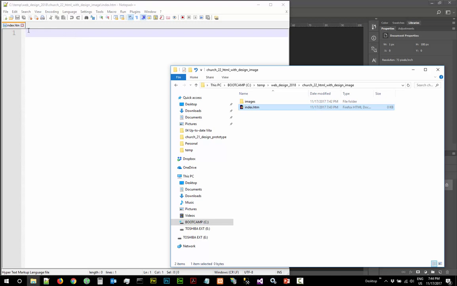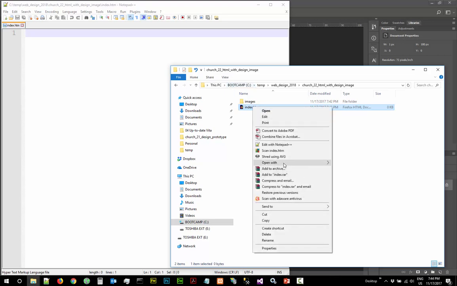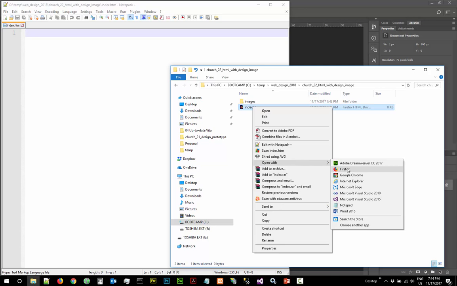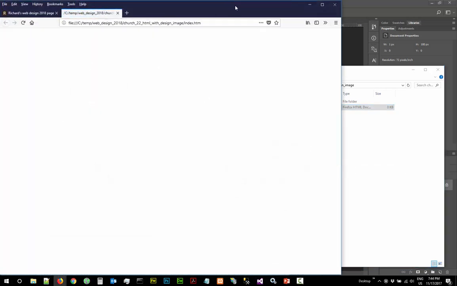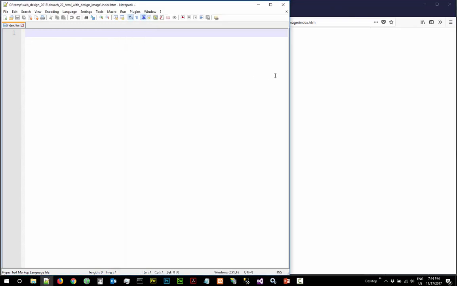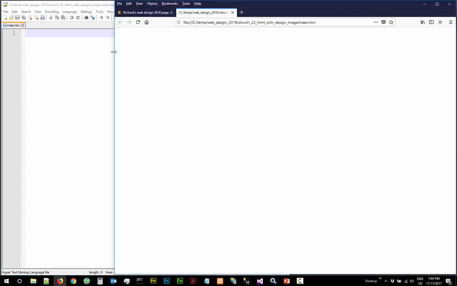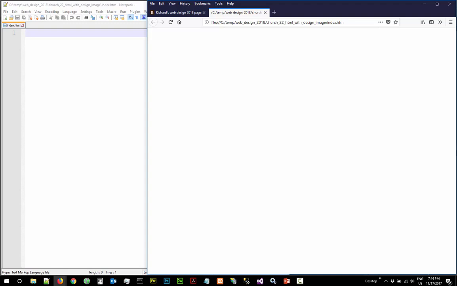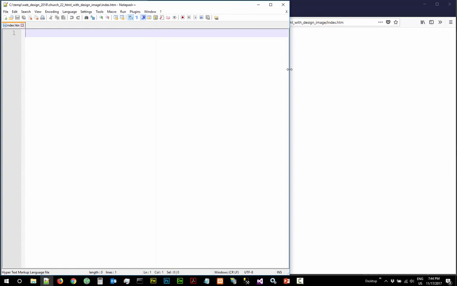So we have this, and then we are going to open this index.html in Firefox, which is right now. Obviously, the file is empty, so we have the editor on the left and then the output on the right. I'm going to quickly copy and paste some code inside. I'm not going to type everything, because if I type everything, this video will be too long for YouTube.